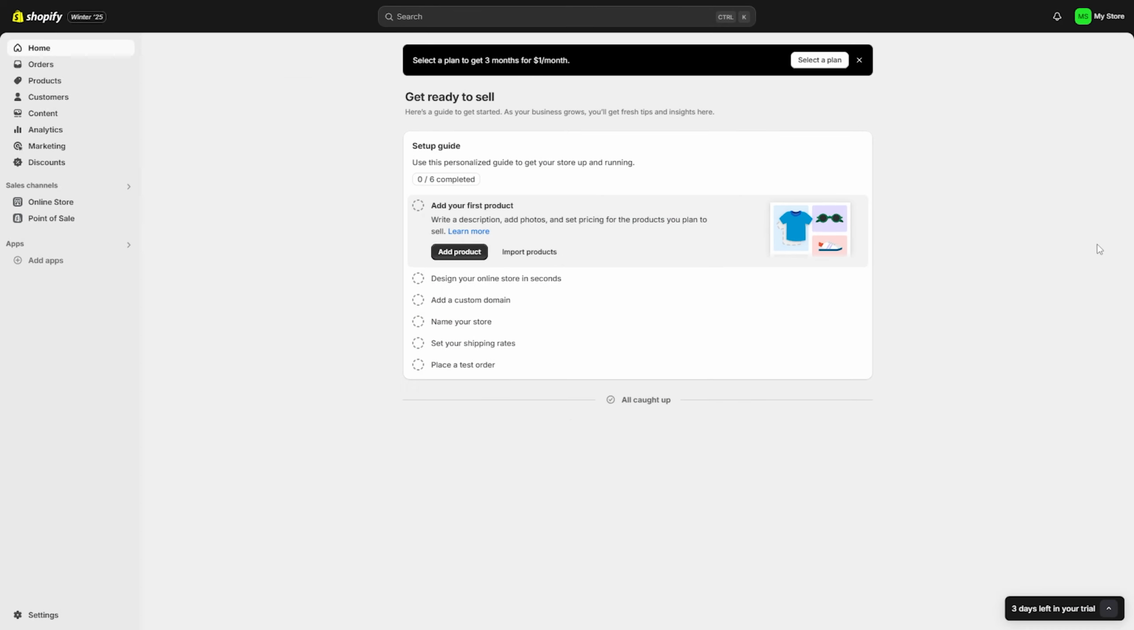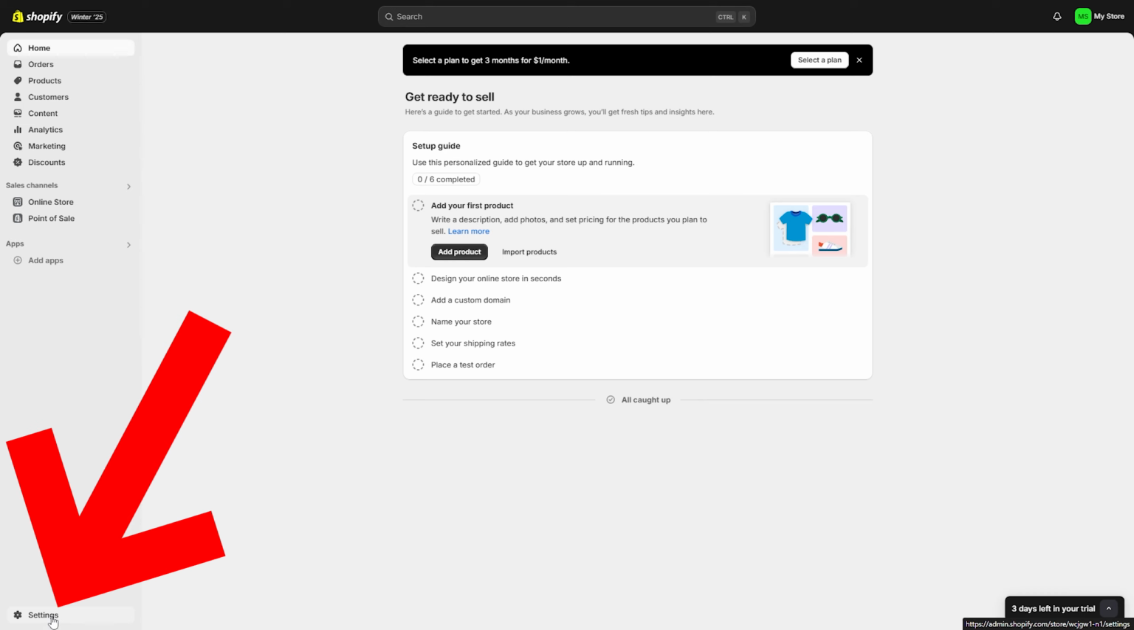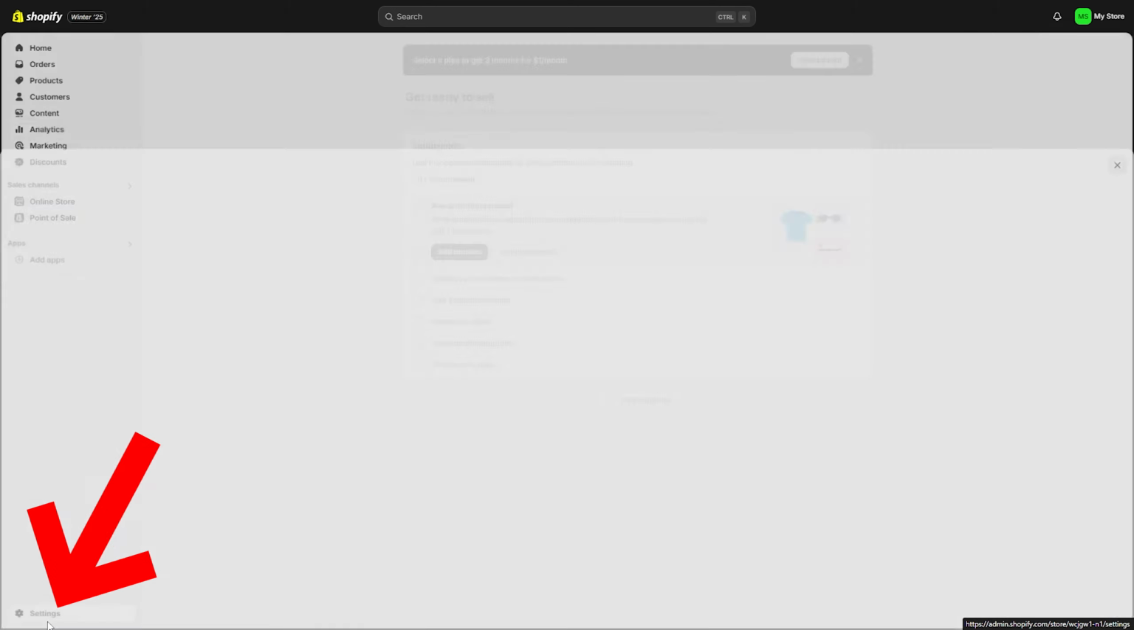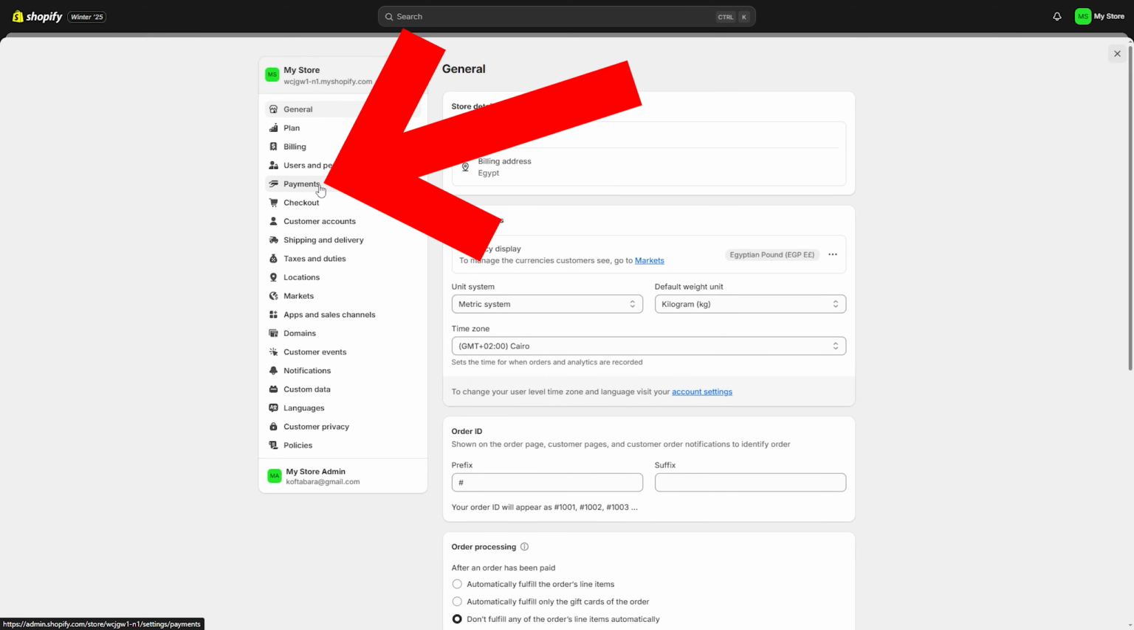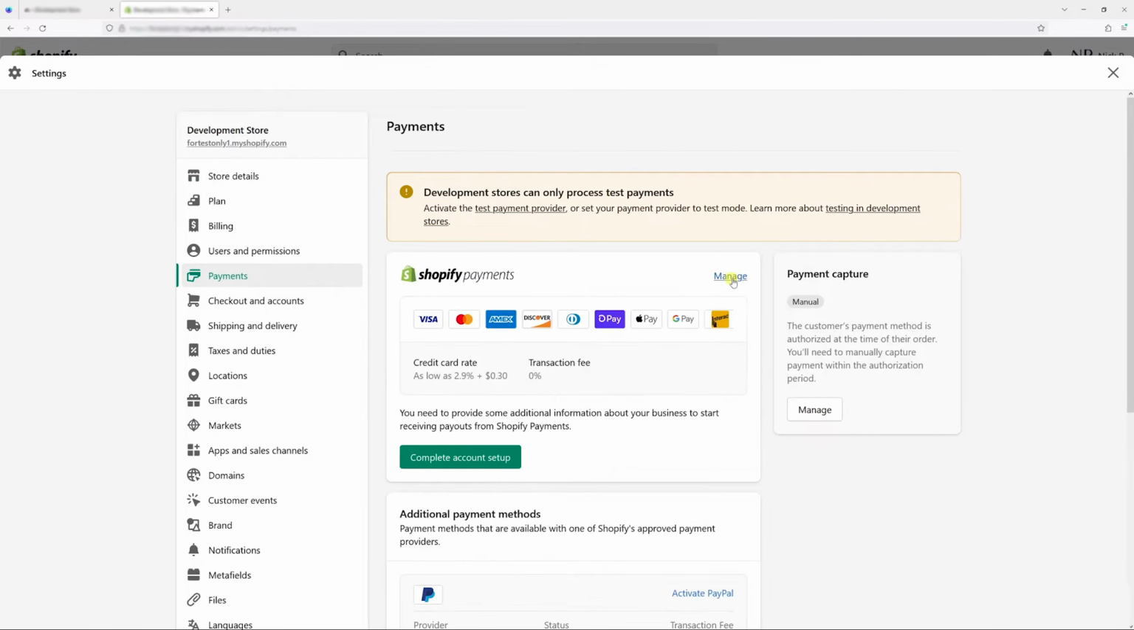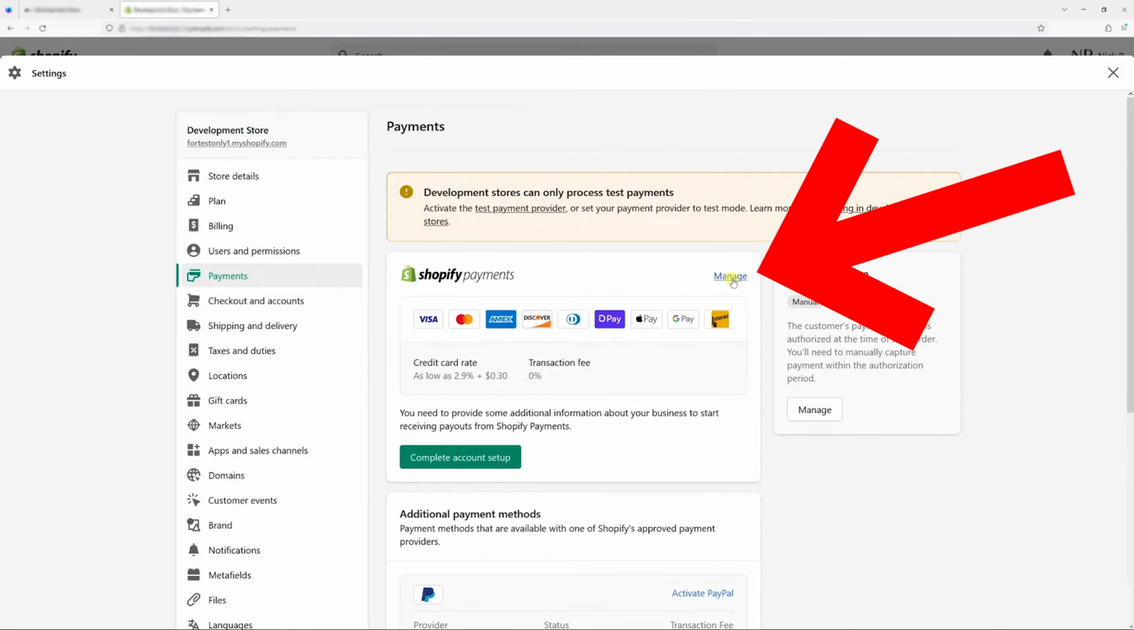Now the first thing that you should do is simply go to your Shopify dashboard and log into your account. Then you should head to Settings on the bottom left side of the screen, tap on Settings, then go to Payments right here. And after that, you should go to Shopify Payments and click on the blue Manage button right here.